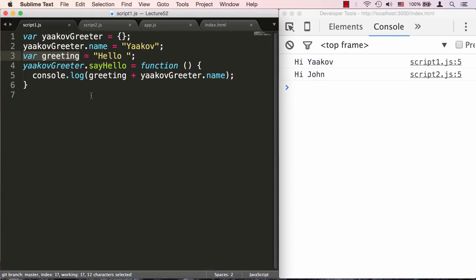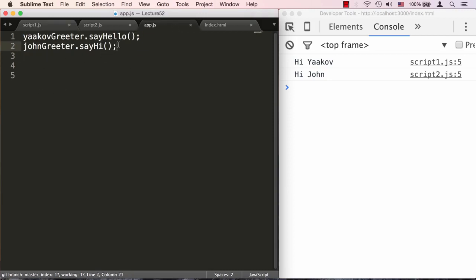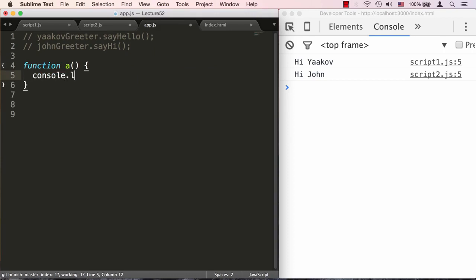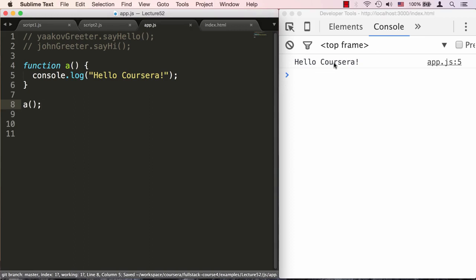Well, one more thing we could do is introduce something called an immediately invoked function expression. Let's go to our app.js, and I'm actually going to comment this out for a minute and show you what an immediately invoked function expression is. I'm sure you've seen a function before in this course, where let's say we're just going to go ahead and console.log, say hello Coursera. Okay, so in order for us to execute this function, we need to say a and put our parens behind it, right? And go ahead and save that, and now you'll see hello Coursera.